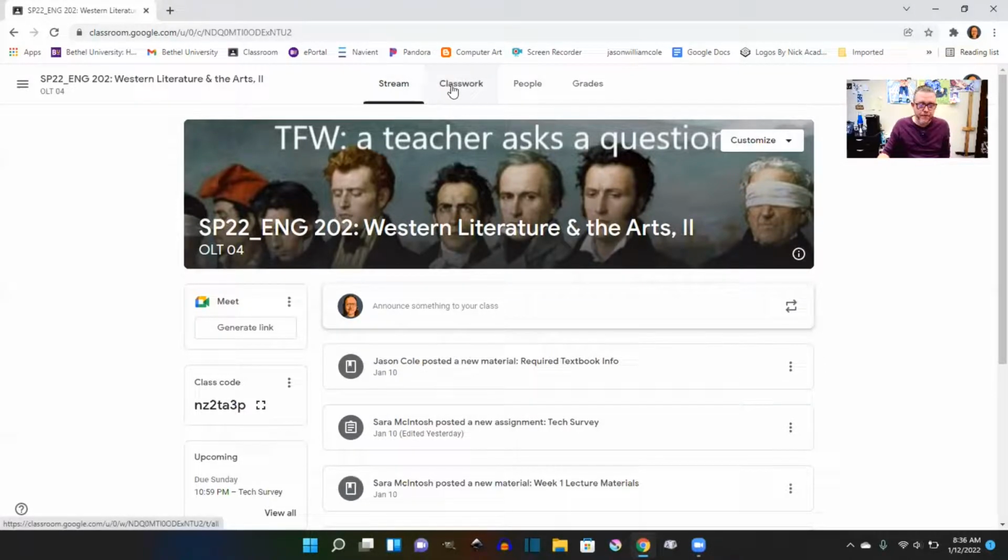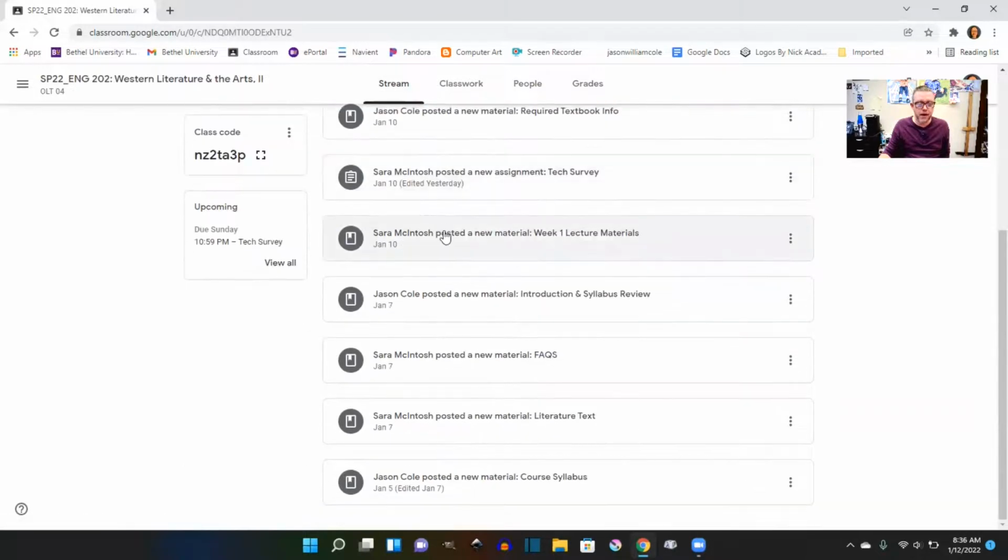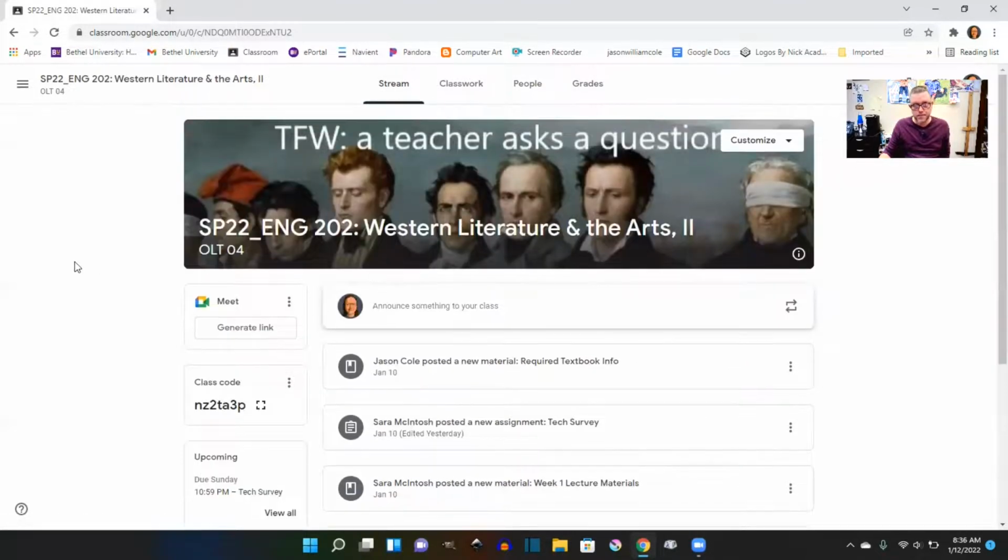But here at the top of the page, this is how the desktop version does it. The mobile app is a little different, but in the desktop version, it puts all the important links up here toward the top, right? You'll see there's one for the stream. That's what you're seeing right now, right? The stream is sort of, let's think of it kind of like a bulletin board, all right? Absolutely everything that Professor McIntosh and/or I do in this course is going to pop up in that stream. It's all going to be there.